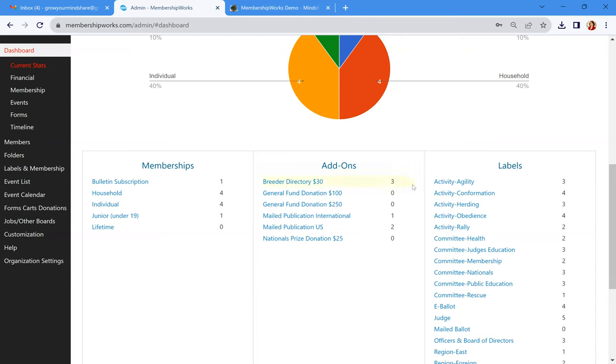So we've got a breeder directory here, for example, for $30. People can choose to pay for that at the same time that they renew their membership. And they can also choose to make a donation in specific amounts to specific funds, you know, whatever it is that we want to charge anything extra for. The time they renew is a nice time for them to pay for that.